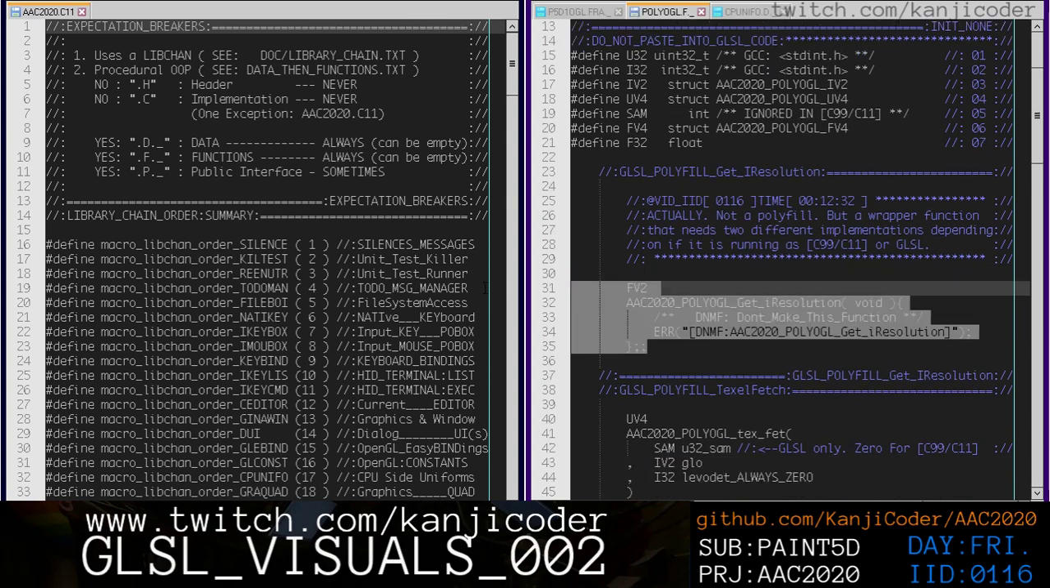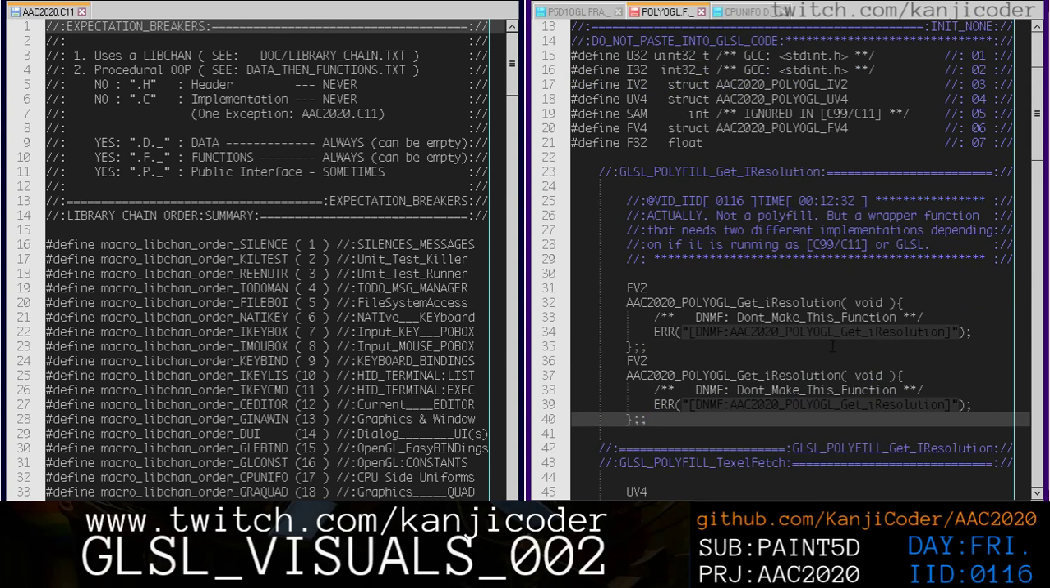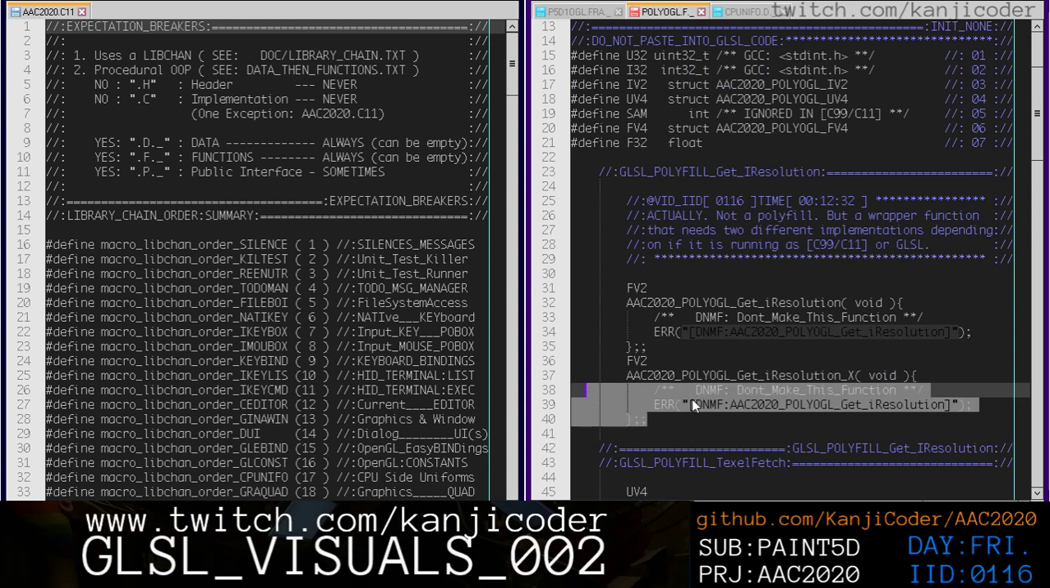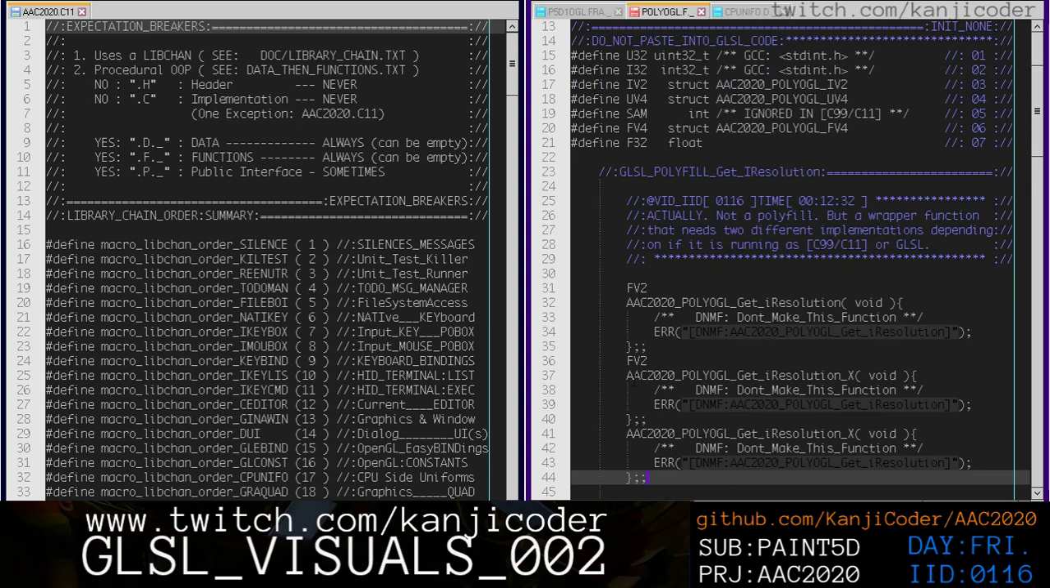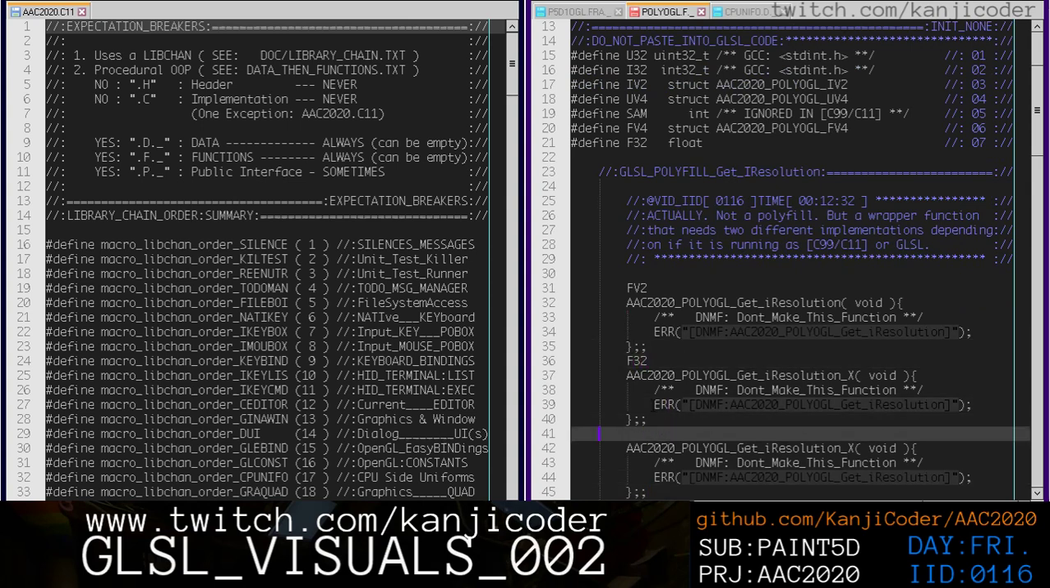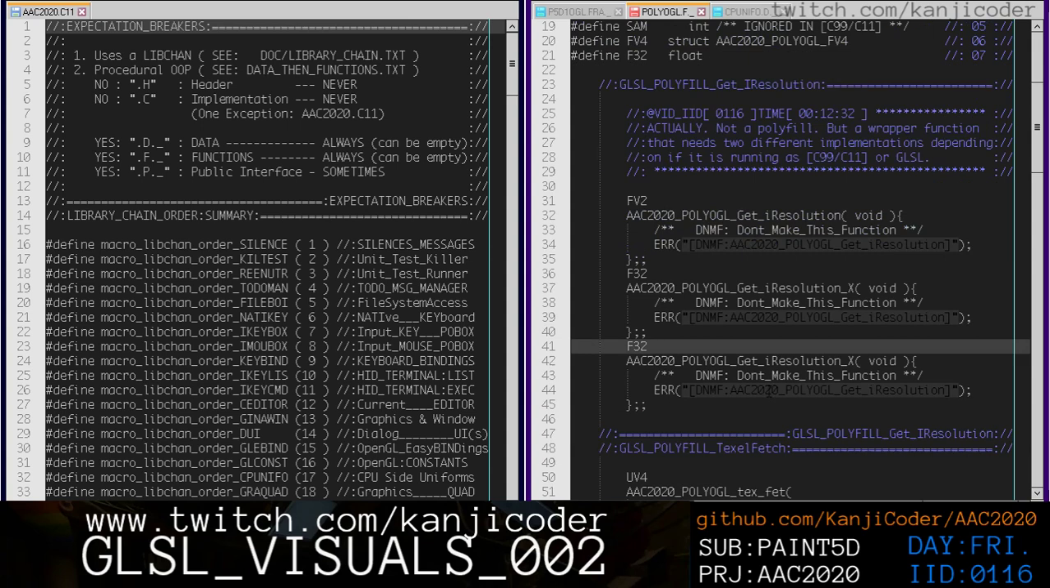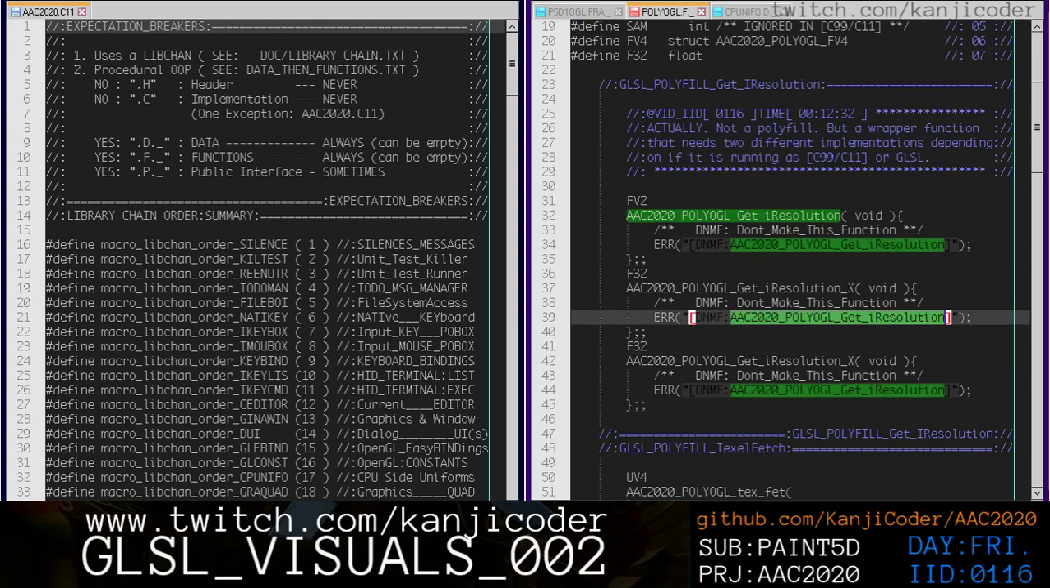So let's take this and say iResolution X, same deal. We don't want to make this function either. And we also don't want to make this function. So this is going to be a float32, this is going to be a float32 here as well. And we don't want to make these functions. So iResolution X, iResolution Y.